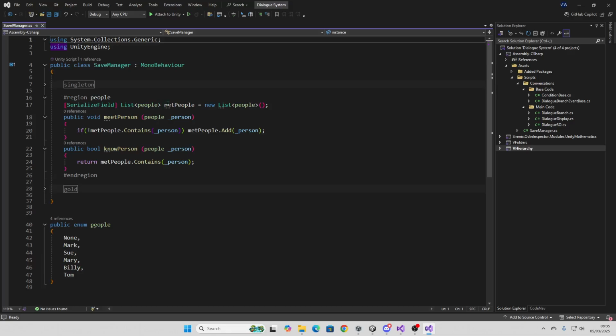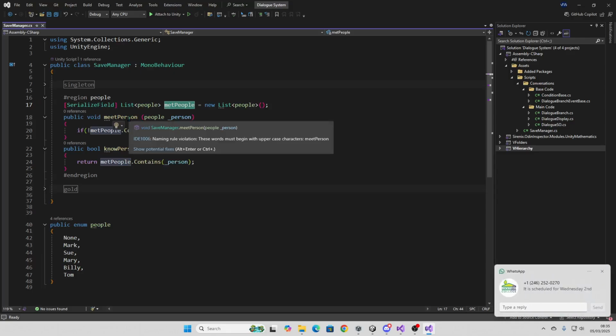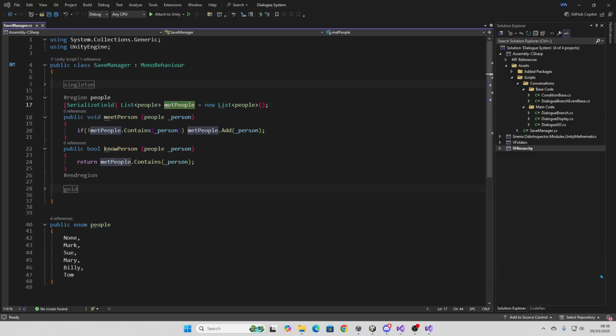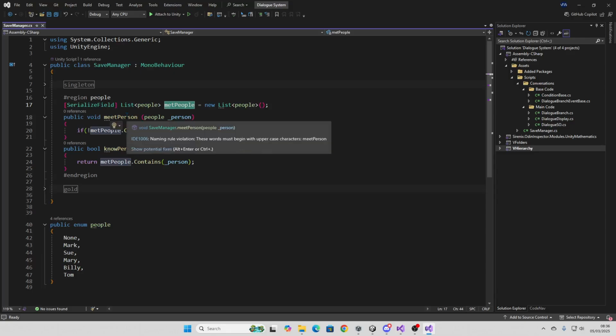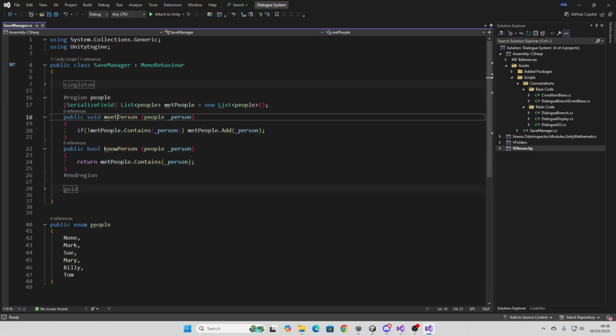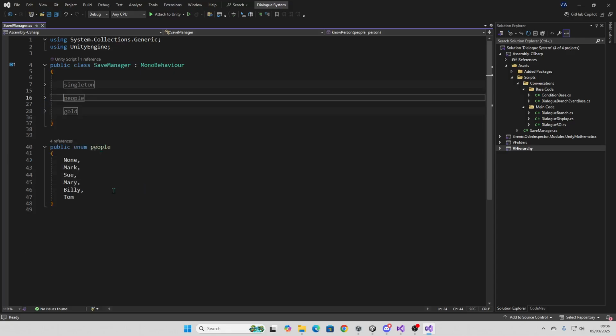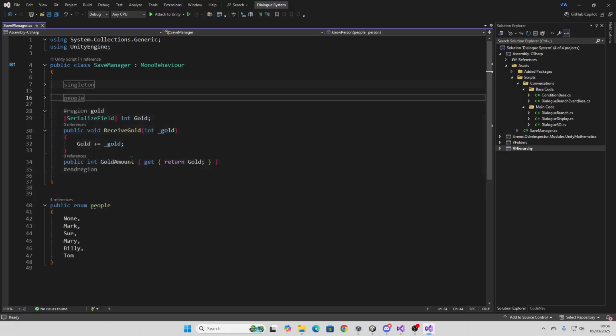I've just got a list of people. So here's the enum of people. I've got two methods here. One is where I can add people to my list, and one is to find out if I actually know somebody in that list. All right. And then same with the gold. Receive gold, it adds to the list, and then check the amount of gold in my list. So very simple.